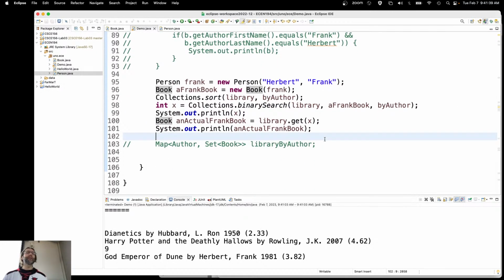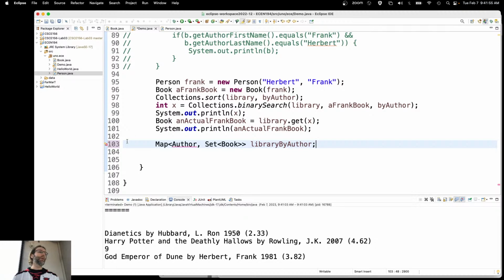Now let's go back to the original problem here. I want to organize all my books into different collections. All of Frank's books, all of Rowling's books, etc. Right? To do that, I'm going to create a map of my library by author. And oops, not author, but person. There we go. So that for each person in my library collection here, that's going to be a key, right? This is a key.